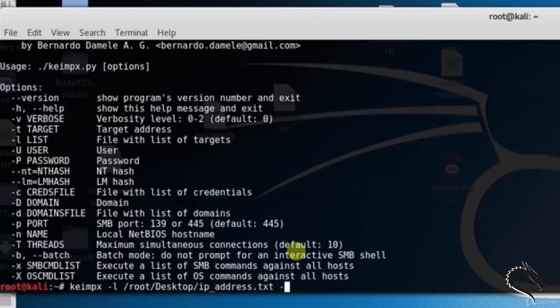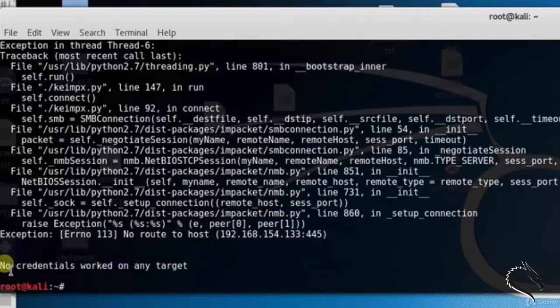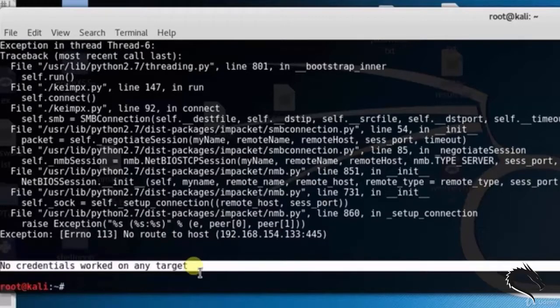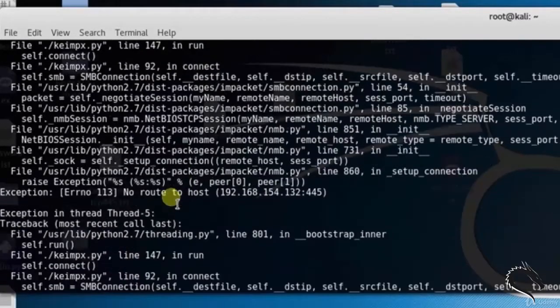And now attempt to log in as a user. So for that, -u root as my username, -p that is the password, tor which is the password, -v with a verbosity of 1 that is -v1, and running in batch mode that is -b. Here you can see that no credentials work on any target.